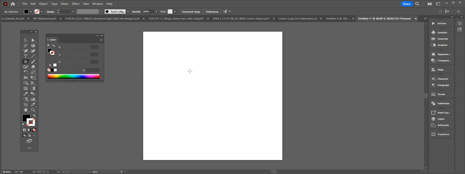For instance, if we did a star, you can click and drag a star out, and if you hold shift, it's going to keep everything proportionate. And I forgot to mention with the rectangle tool, if you hold shift while you're left clicking, it will keep the proportions to a square.